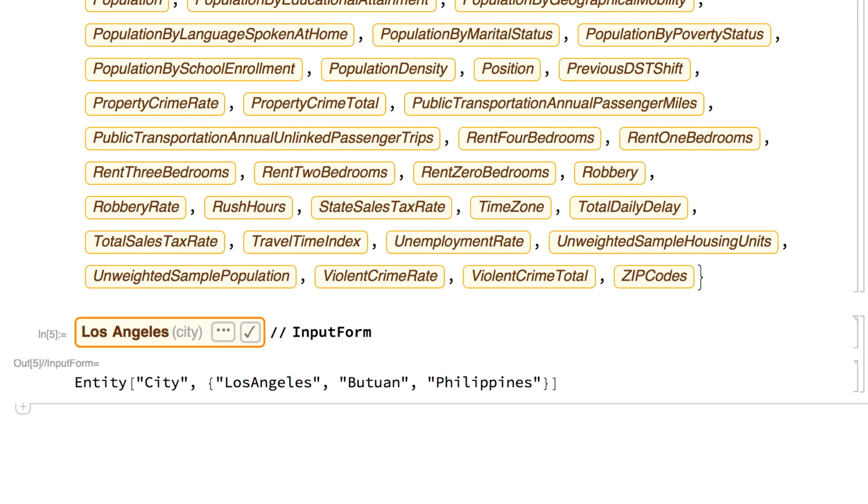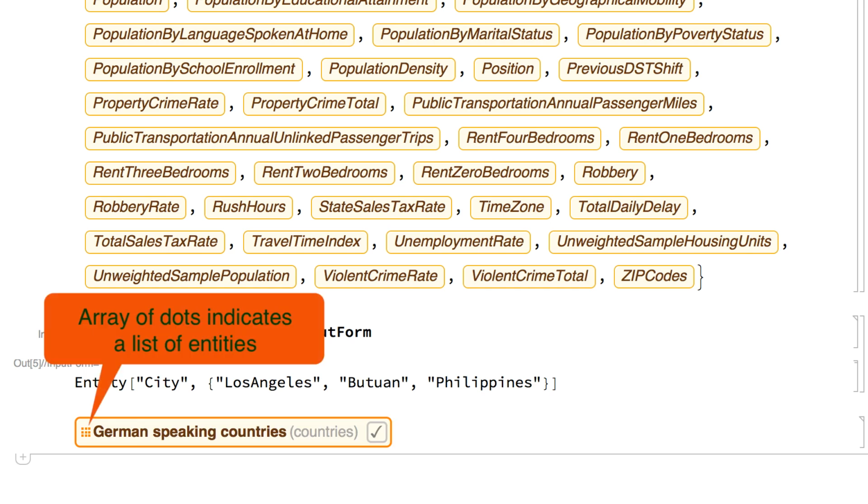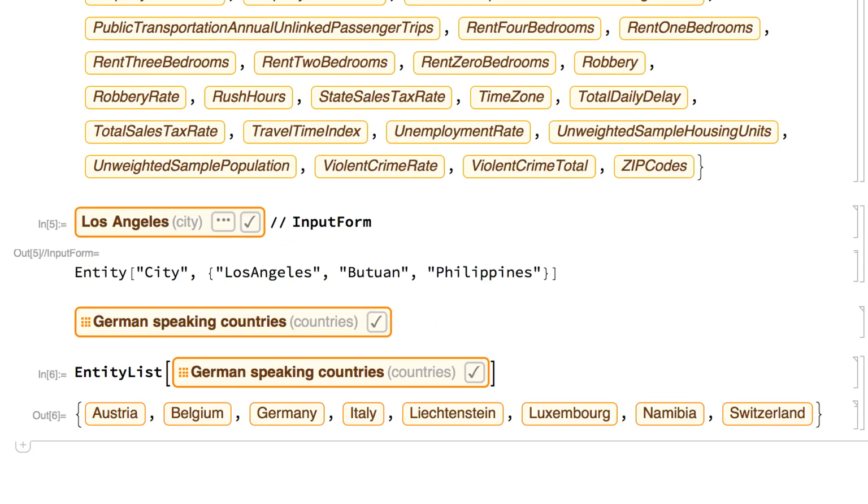Some natural language inputs refer to multiple entities. For example, there are several German-speaking countries in the world, so this input refers to a list of entities rather than to a single entity. The array of dots in that display indicates that the result is an entity list rather than a single entity. You can use the EntityList function to see the individual entities in that list.